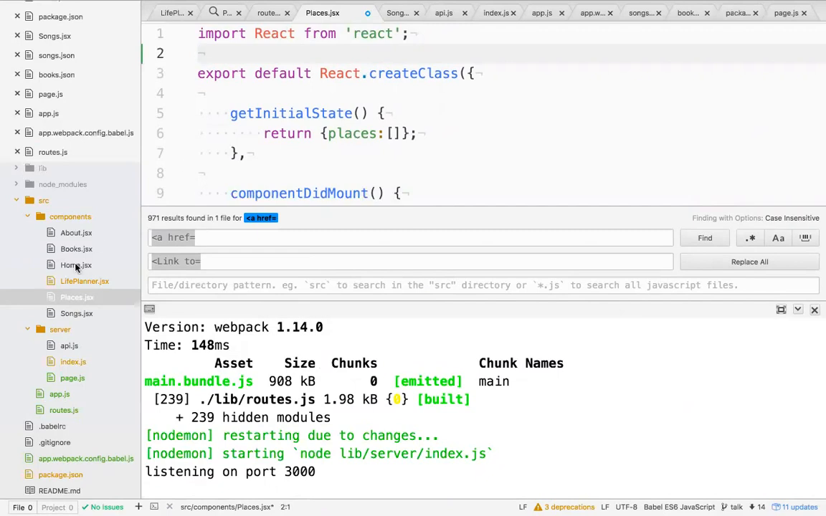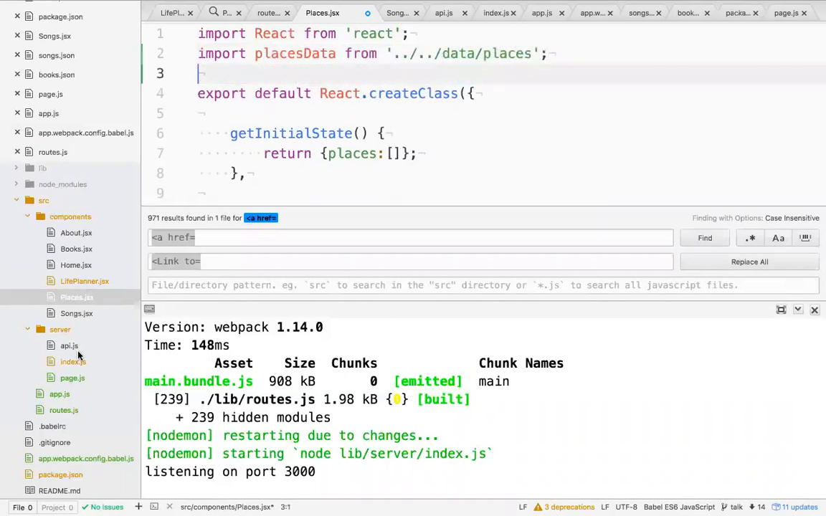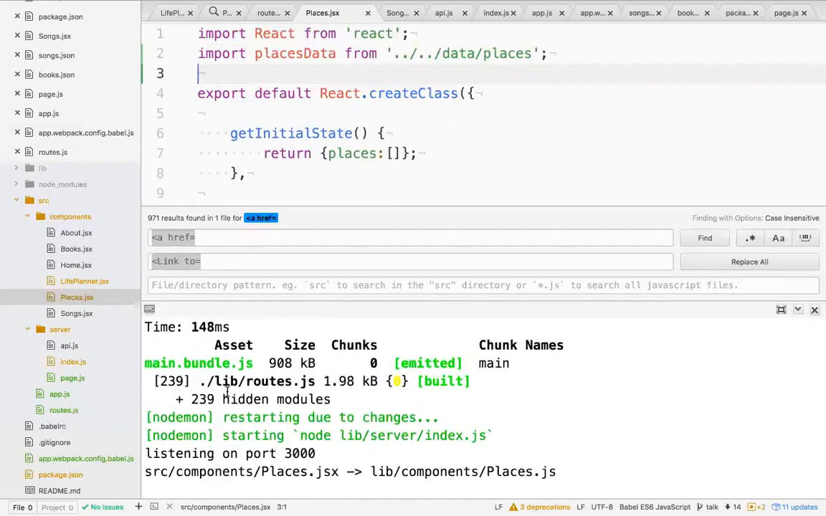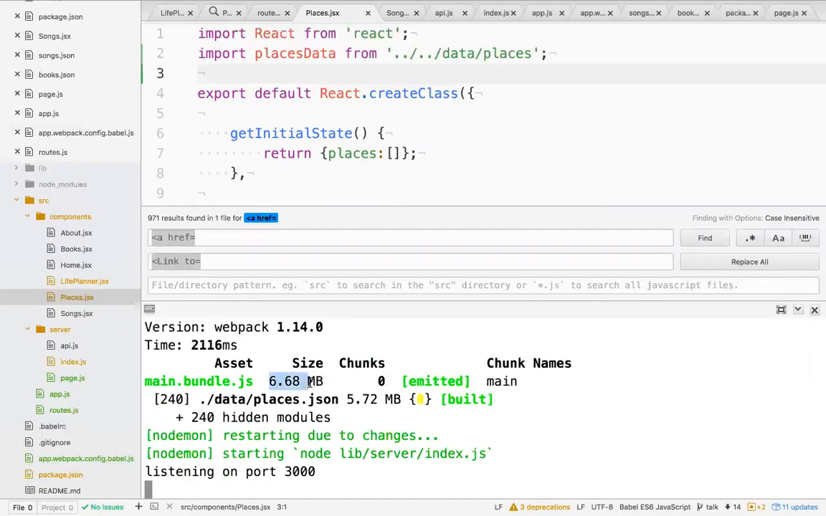We know that we have this 6 megabyte JSON with all the places, all the bars in Great Britain. So let's just import it here. And look, as soon as I save it, yeah, my bundle is 7 megabytes. So it's an anti-pattern. Don't do it at home. But we do it especially for the purpose of showing how we can split this code out of the main bundle.